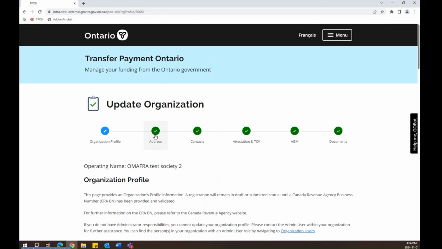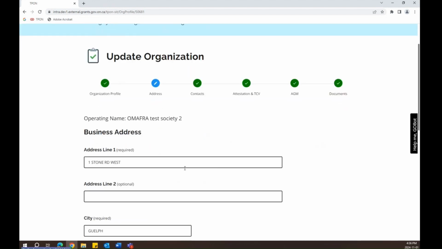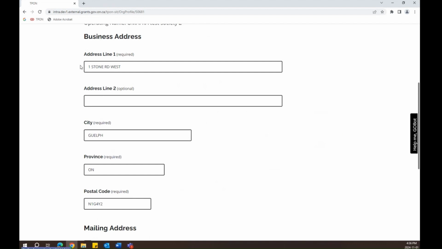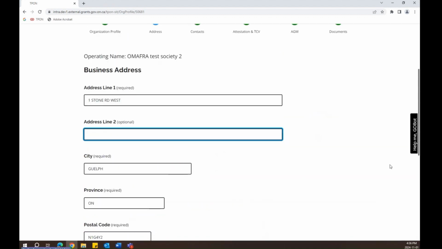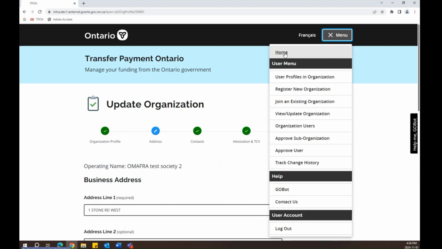Of particular note is the Address tab, which contains the mailing address on file for your society. Please review this and ensure that it's correct. If there are any pieces that need to be updated, you can select the box, enter the new information, and then navigate to the bottom of the page and select Save. Once you've verified this information, you can go back to the main menu and then select Home.